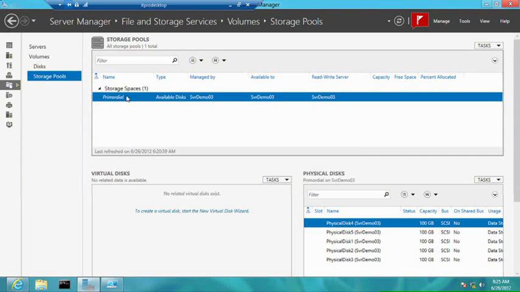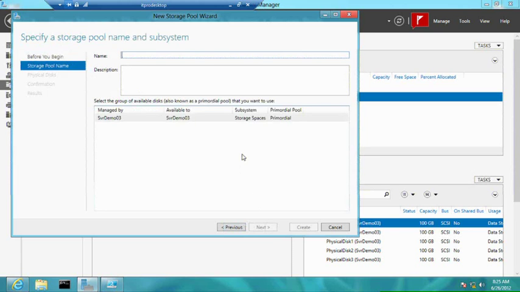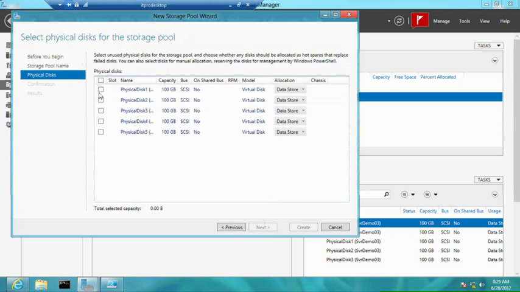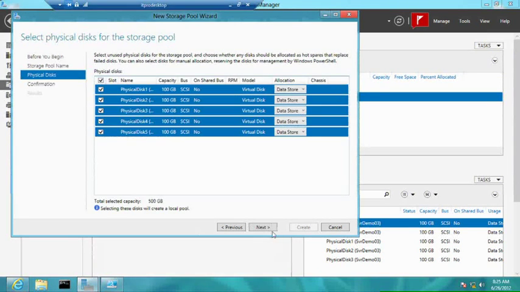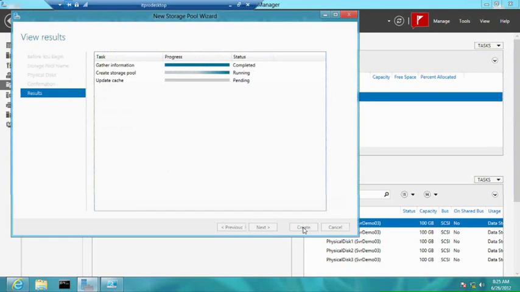Just wait. Okay, so I'm going to go through the task of creating a storage pool first. Here you can see that I have unassigned disk space on my server demo 3. I'm going to right click. I'm going to go through and create a new storage pool. It brings up an easy to use wizard. I'll give it a name, test pool. I can pick the disks. So it gives me the disks that are unallocated. We'll pick all of them for now. Click next. I get a confirmation, and I'm going to go and create that.